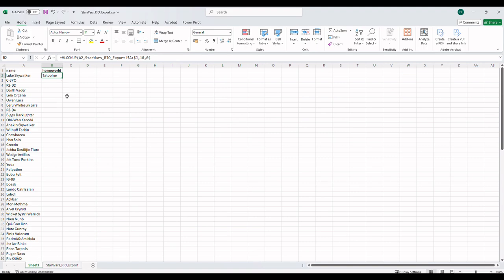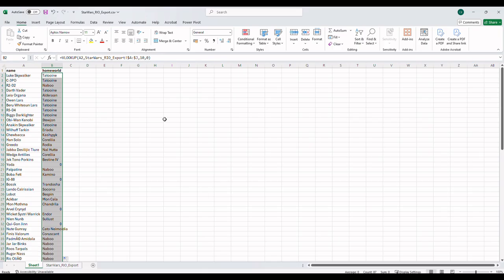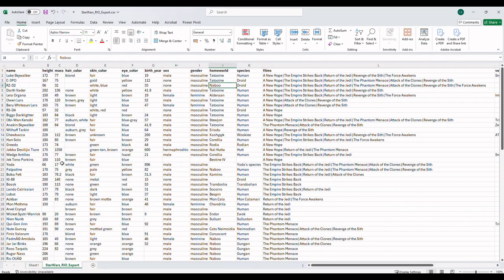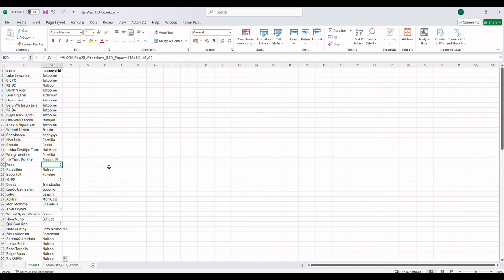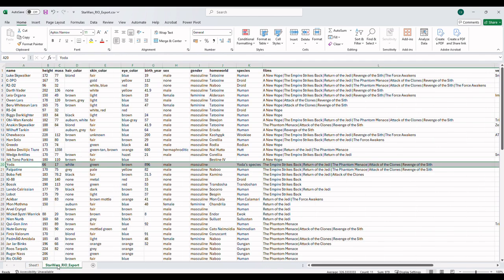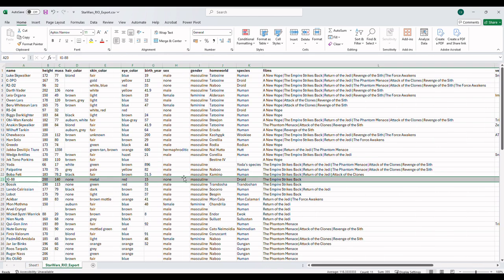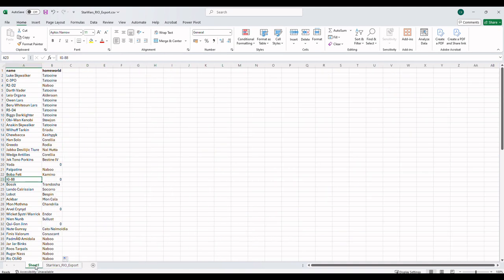So we could either drag it down or double click. Let's double click. Yoda's got a 0. Let's check Yoda out. Yoda, he doesn't have a homeworld, that's why. So that's brought back a 0. IG88, let's check that. Doesn't have a homeworld, that's why it's 0.